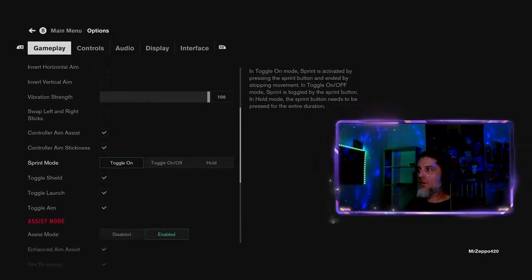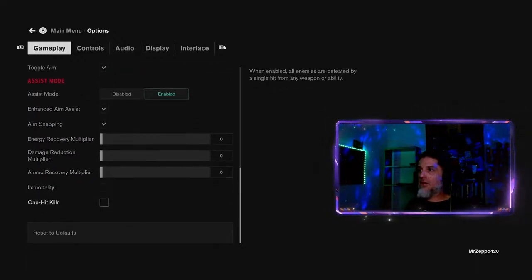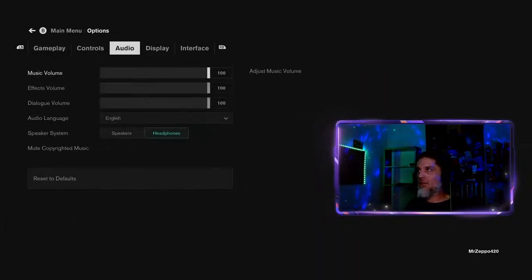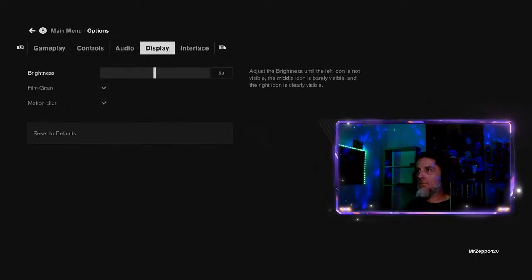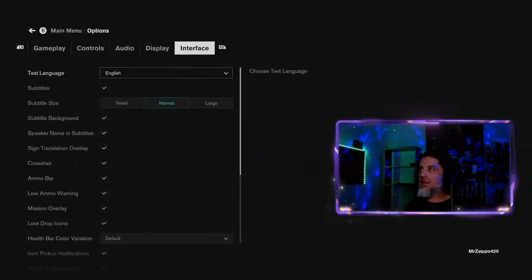We got aim assist set. Might play later on with deleting that. Energy recovery multiplier. Yeah, we can change your multipliers. I don't want that. The only thing I might do is make it a little brighter. I think I did that previously.